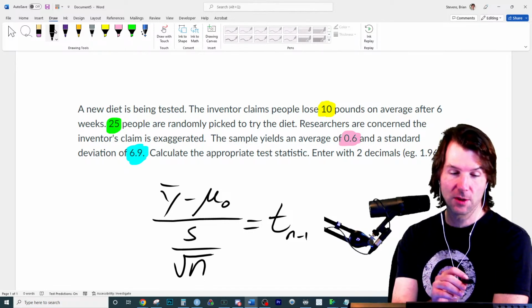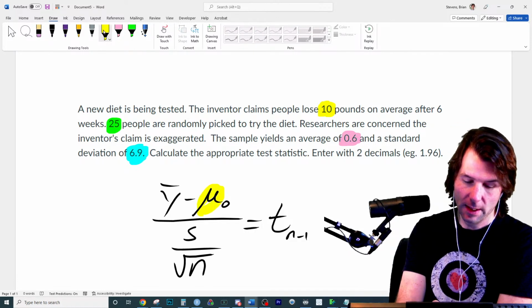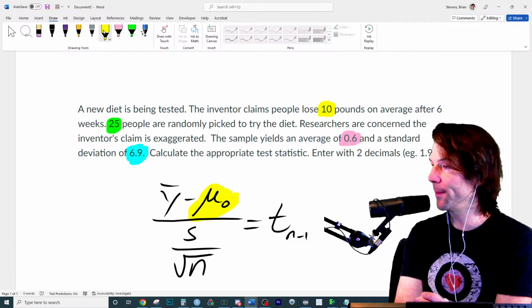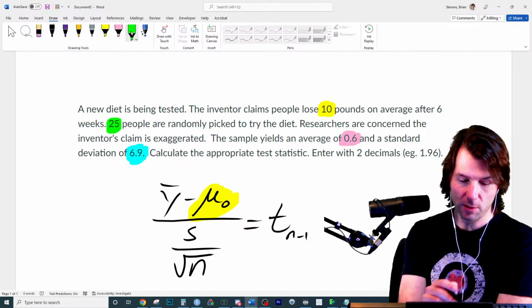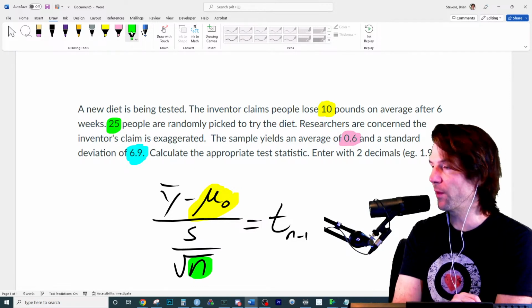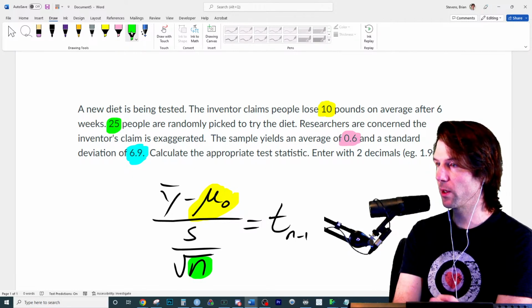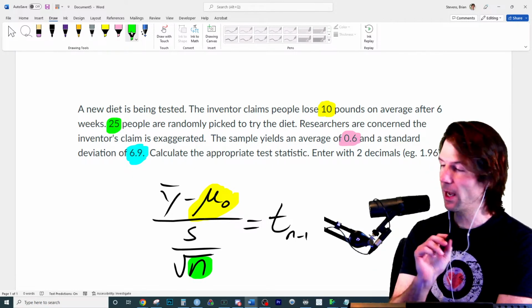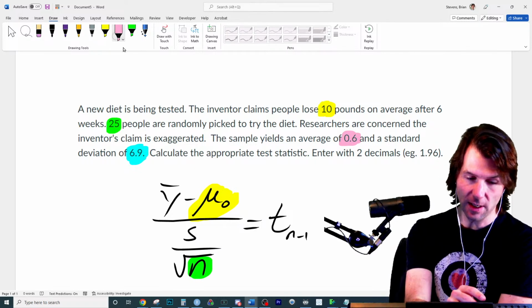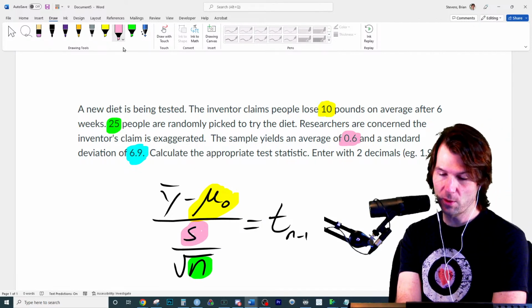10 is mu naught. We were just doing that. 10 is mu naught, the hypothesized value, what they're claiming is true. They are claiming you will lose that. The sample size is 25. So we're highlighting up there with the same colors. The sample size is 25, which is n. The s is the sample standard deviation.